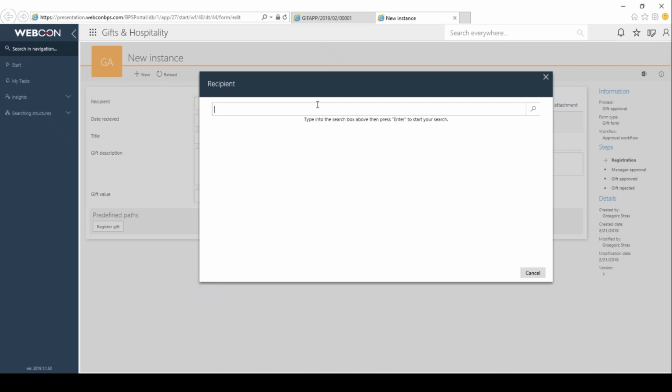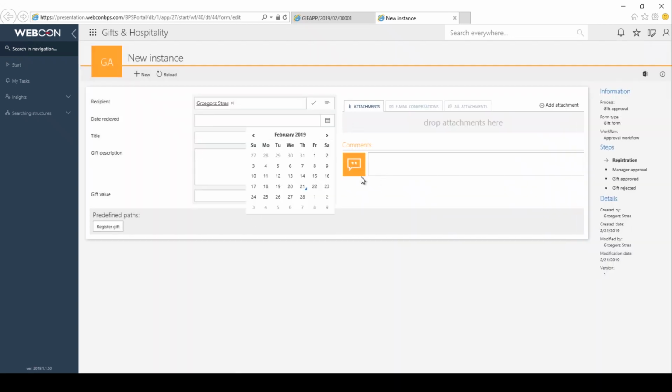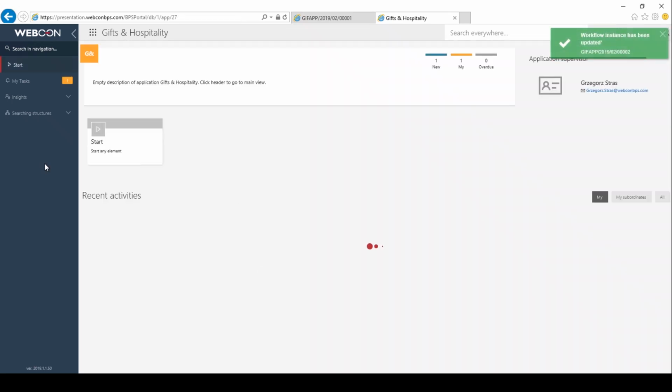So first of all, we have the recipient field. So let's try and select a value. If I type in anything and hit search, I'll be able to select stuff. So for example, I can select myself from this picker. Date received, let's select something, whatever, something here. Title, let's enter title. First gift test, gift description, this is test. And gift value, let's imagine that the gift value is $50. All right.